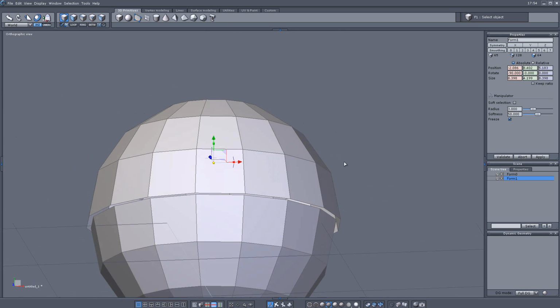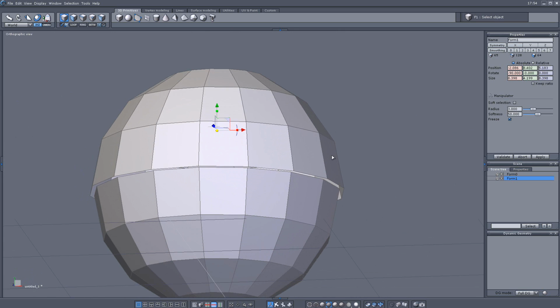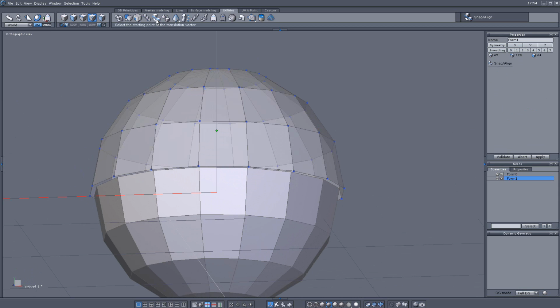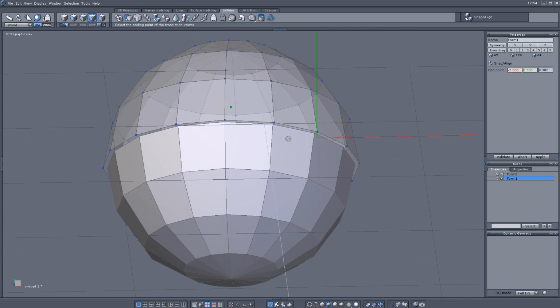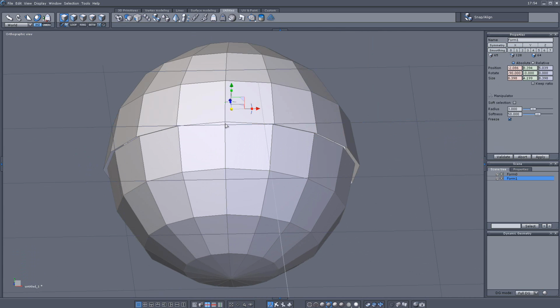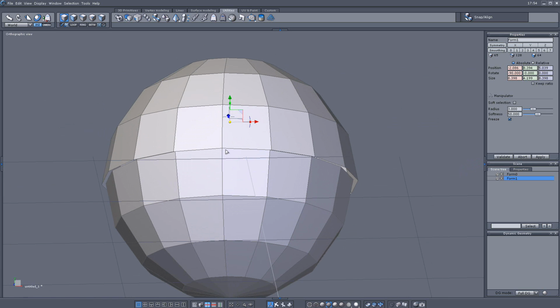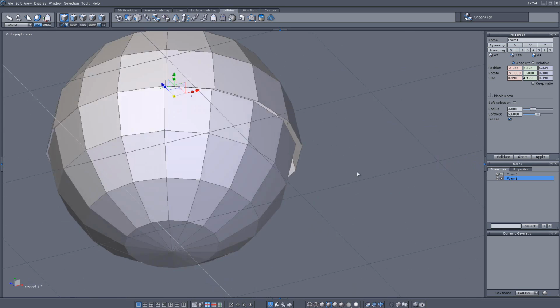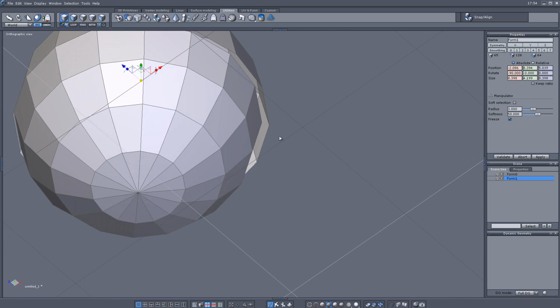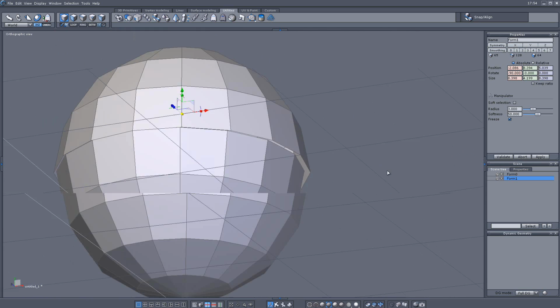The problem started when I used the snap align. So if I go to the utilities and I use snap align, I'm going to select this one here, and I'm going to connect it to this one here. See what happened right there? That one point snapped to the other point, but it offset this top piece that's off in one corner.